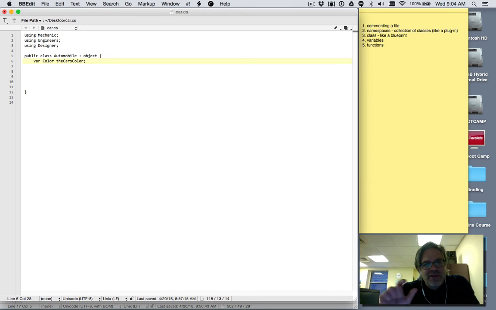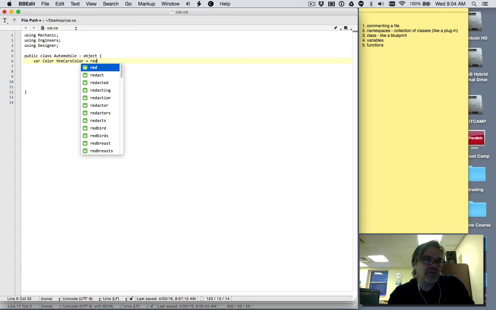Now, the first word, variable, basically instructs the computer to say, all right, I need to set aside some memory for this. Like I need some brain space for this. And then color tells us what type of brain space I need. And then the one after that is my variable name. So I call it the car's color. And I actually can put equals red over here if I wanted to.